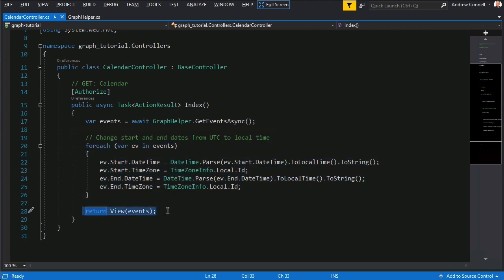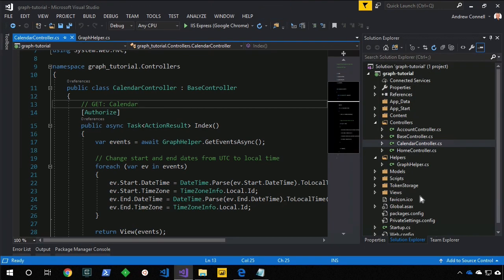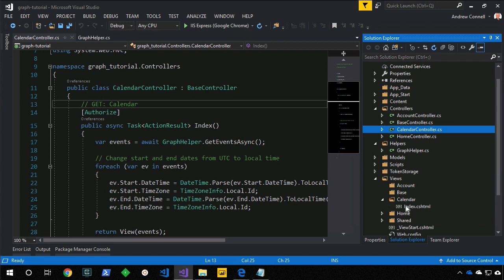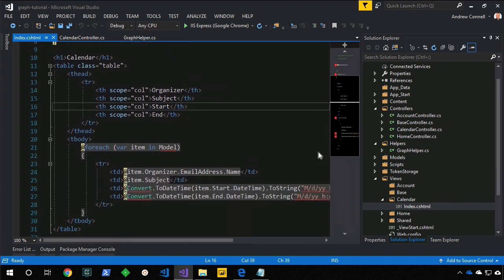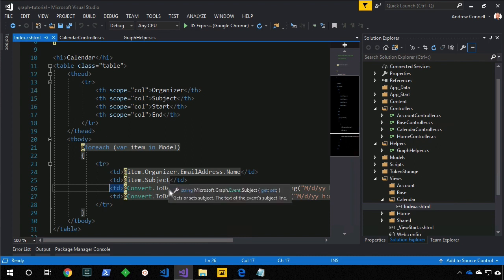And then to display this, I'm going to use a standard MVC view over in our calendar for our index. If I open that up, you can see that I'm simply creating a table, and then I'm going to walk through all the items in the model and write out the name of the person that requested it, the subject of the event in my calendar, and then the start and the end date of the event as well.